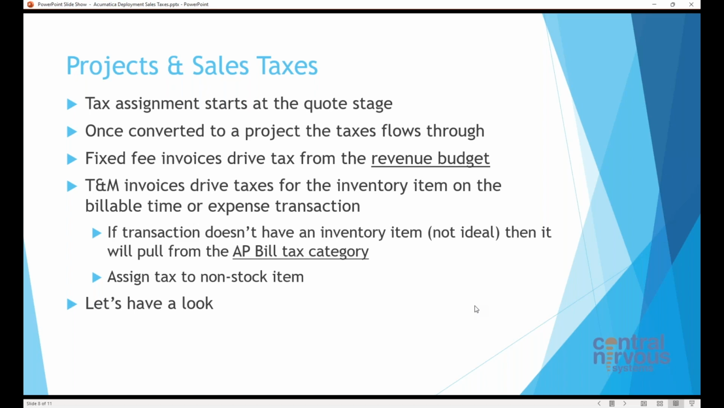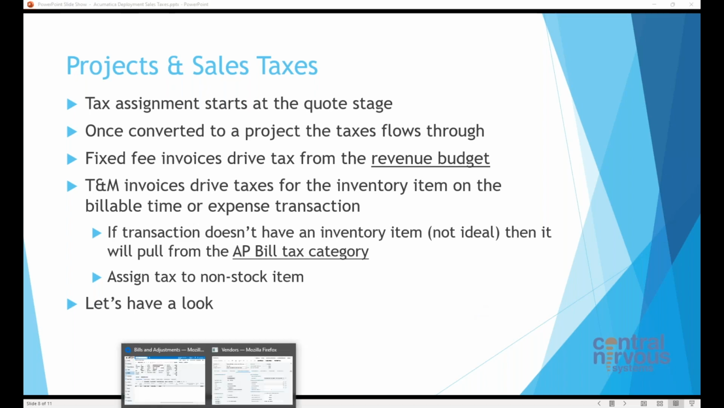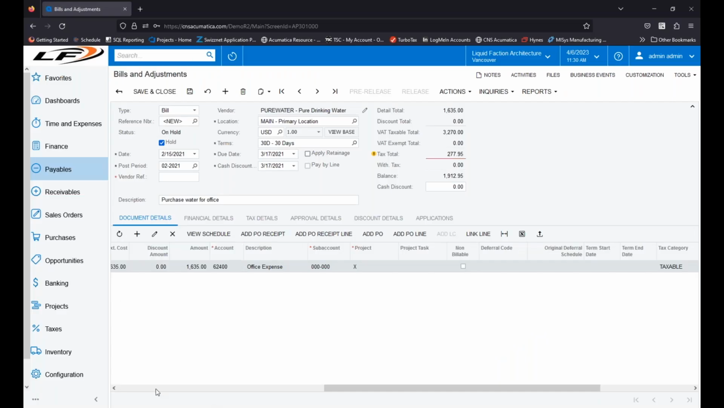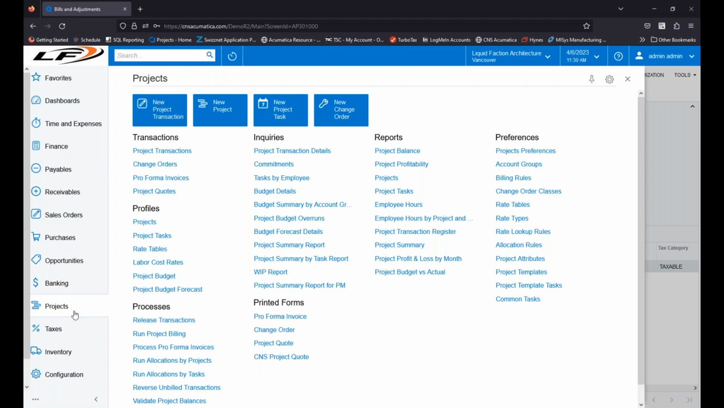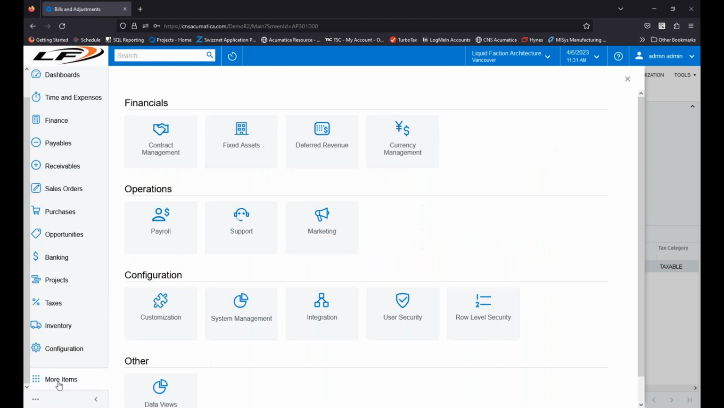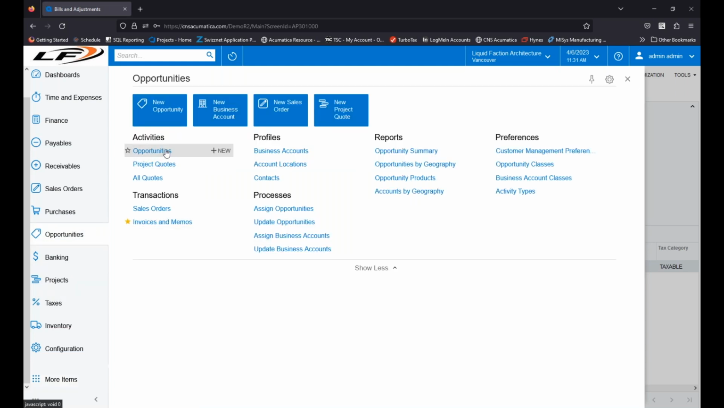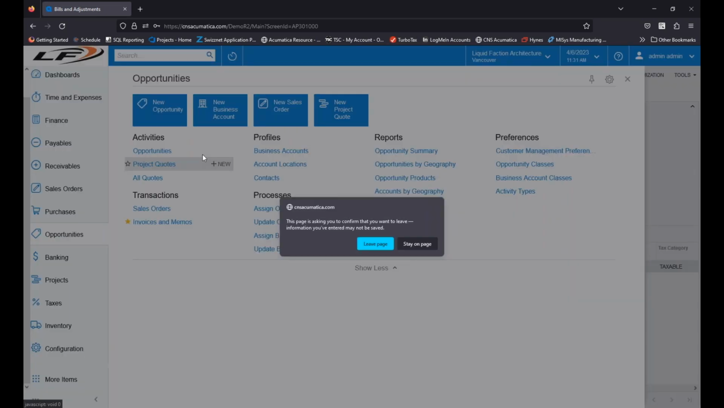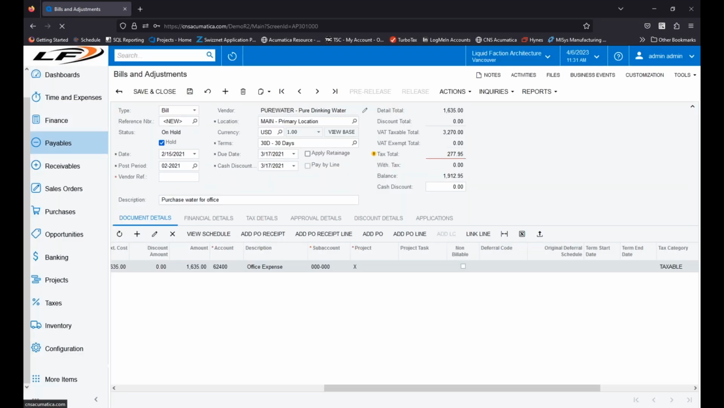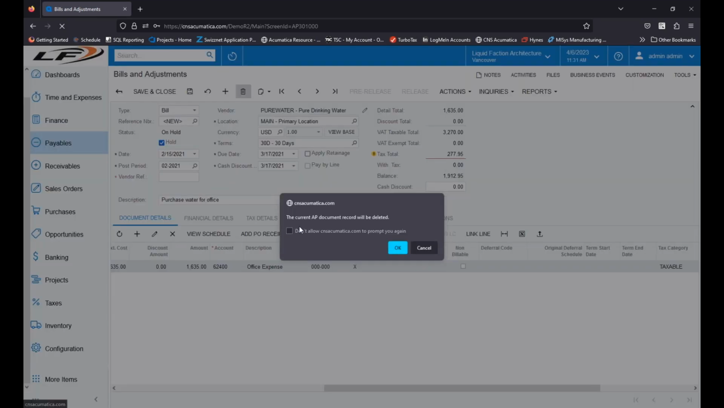Okay, so let's have a look. Let's see if I can find something that may have been set up in that fashion. I'll close the screen. So if we go to projects, okay, starts at the opportunity. So let's have a look at more items. And if I can find, oh, there's opportunities. And project quotes. Yes, I'll leave page. Discard this.